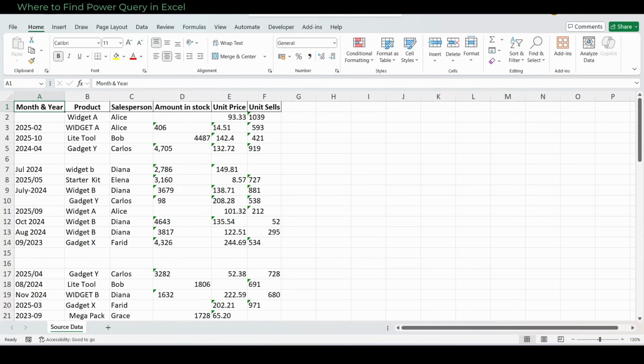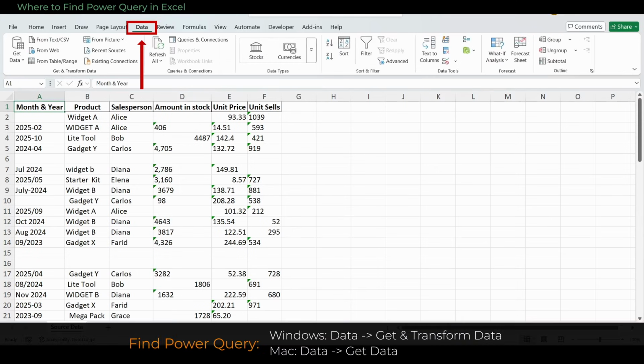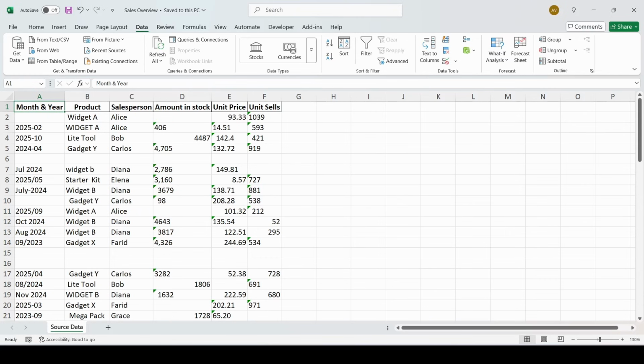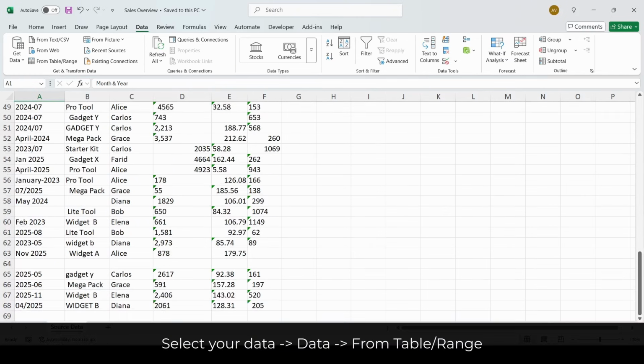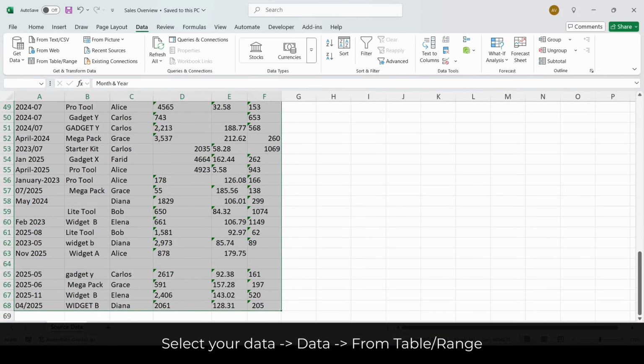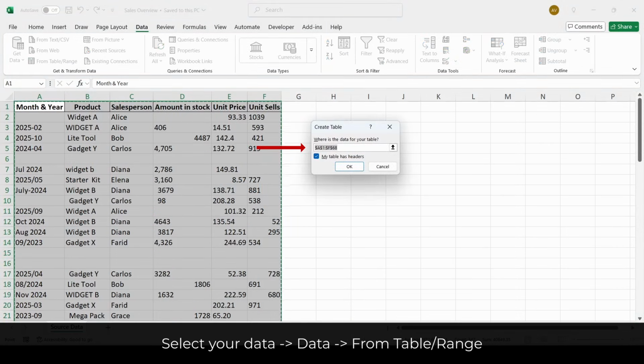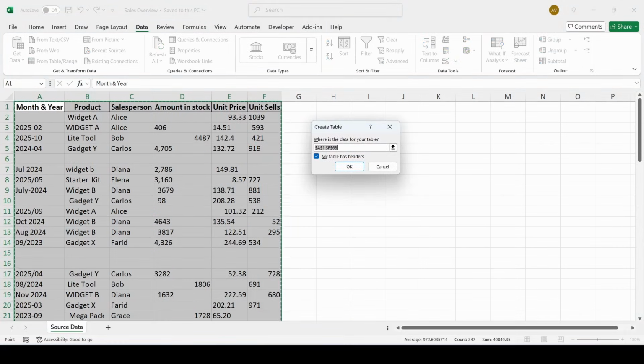In Excel for Windows, Power Query lives under the Data tab in the Get and Transform Data group. On Mac, you'll find it under the Data tab as well, often behind the Get Data button. To start, you select your data. In our case, I highlight any cell in the Sales Overview table, then go to Data. Choose From Table Range. Excel will ask to confirm the range. If your data isn't already a table, it will automatically convert it for you.